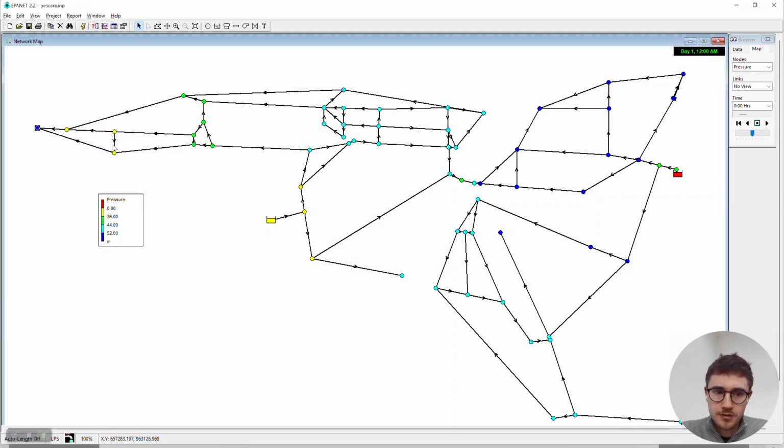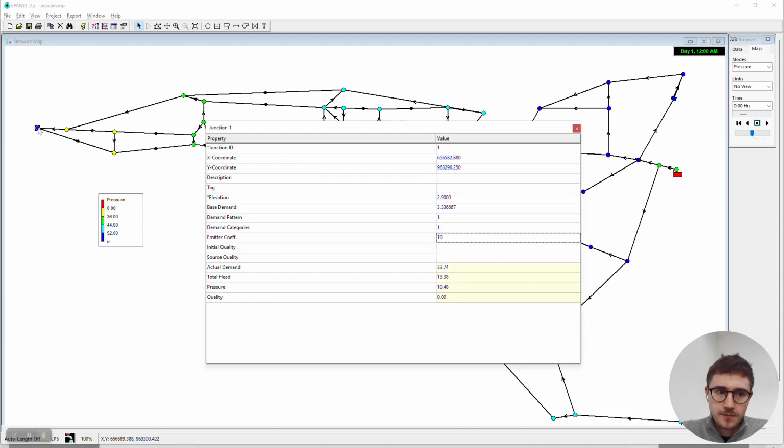Successful. You can see the pressure has already dropped a bit from what it was before. If we look at the simulation results, our actual demand went quite high, to 33 liters per second, and our pressure is quite low. You'll note this is below the 15 meters that we want to keep in the network.